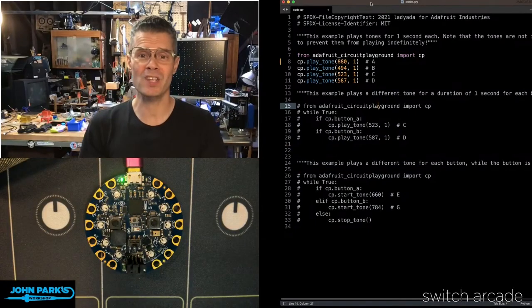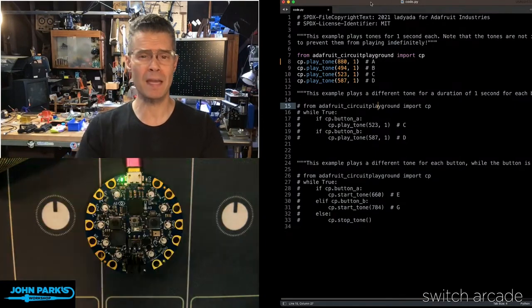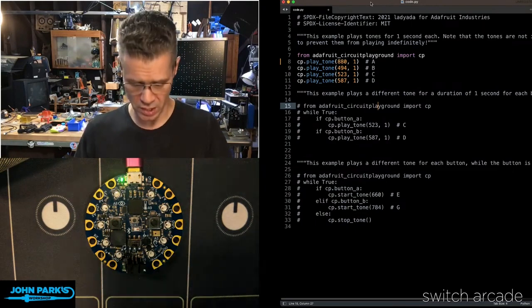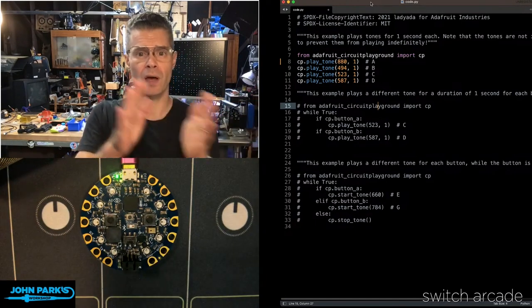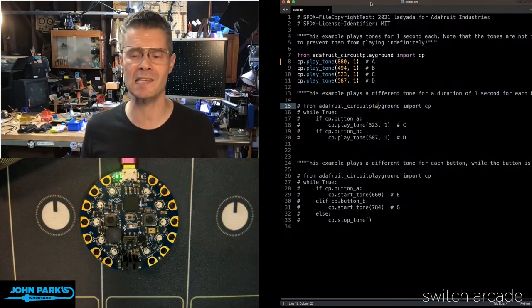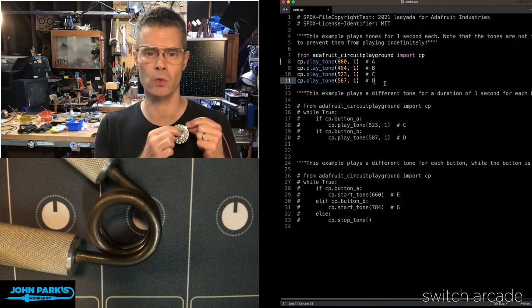For the CircuitPython Parsec today, I wanted to talk about using the Circuit Playground library to make it really, really easy to play tones on the Circuit Playground Bluefruit or the Circuit Playground Express. I can use in CircuitPython the Circuit Playground library to make stuff super easy and a very consistent type of syntax. I'm going to reset and you're going to hear it play some little tones.